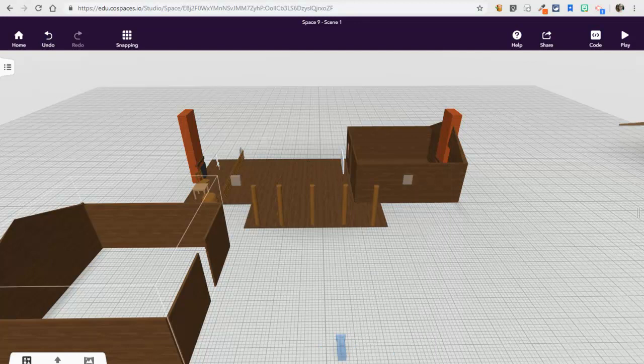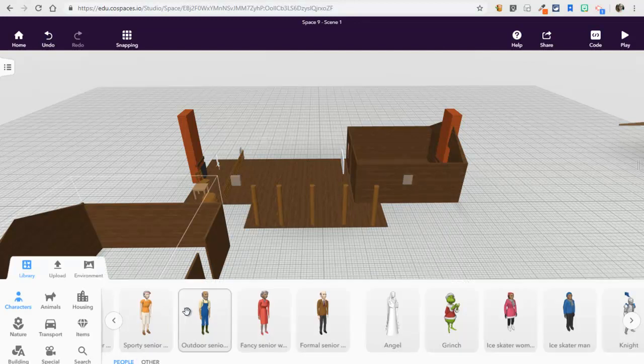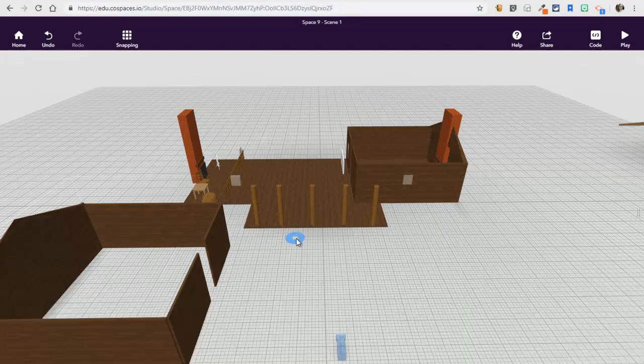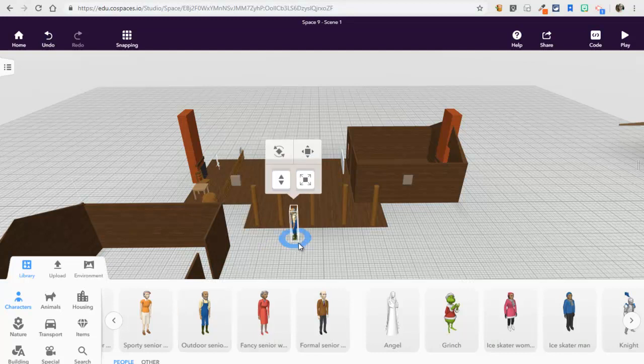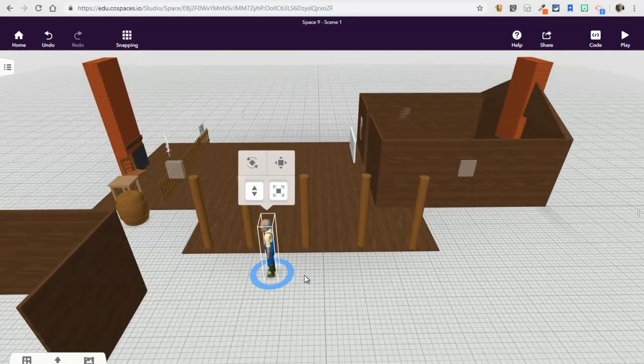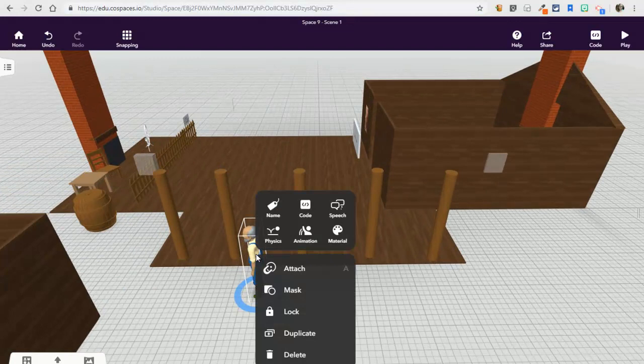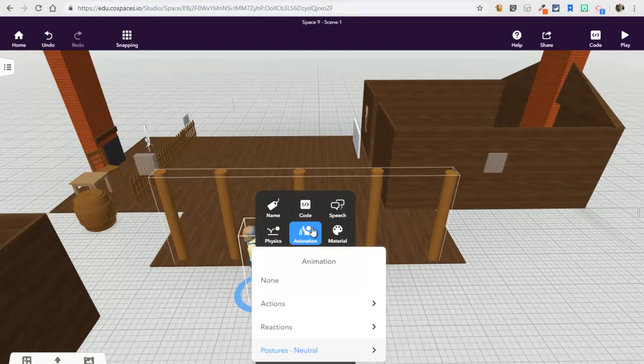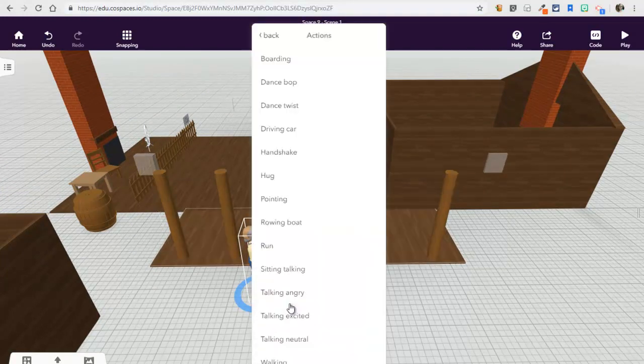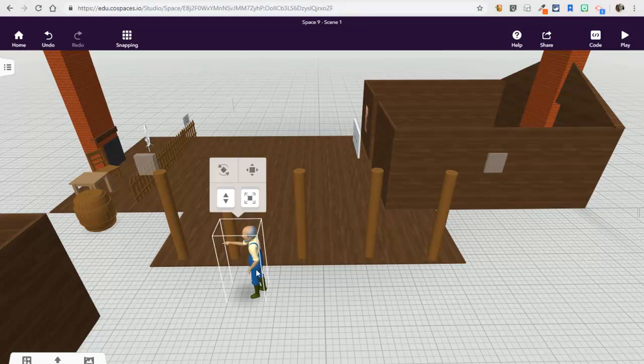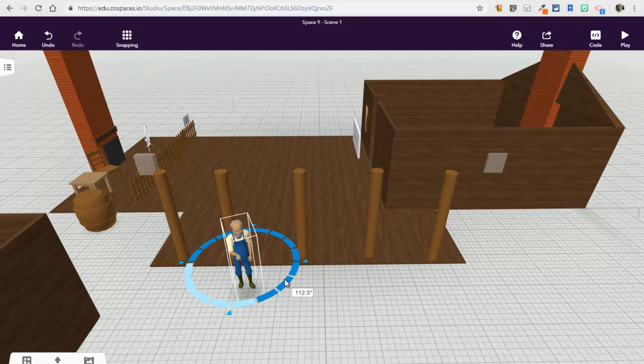The other thing is that in the library you can have people, and so there's my person, and I can right click on him, and a lot of them come with animations. In this case I'm going to say that he is pointing at something, and you can see that he is actually moving, and let's rotate him around so you can see what he looks like.